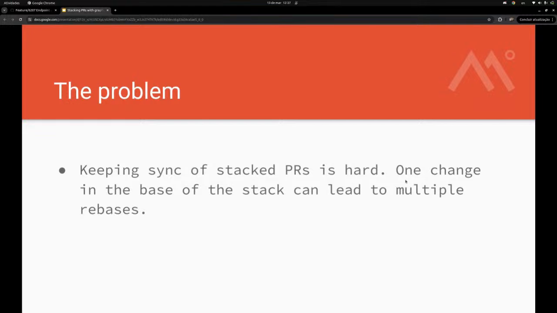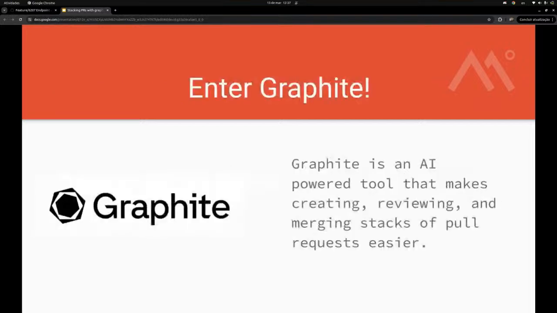People will start reviewing the first ones, and it's inevitable that changes will happen, and then you go into this flow of creating and rebasing all the PRs. And if you're sharing work with someone, you also have to tell them, oh, you have to rebase now because I changed something in the first one. And that's where Graphite enters.